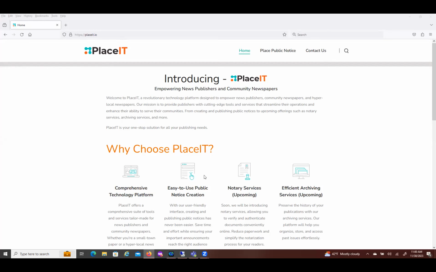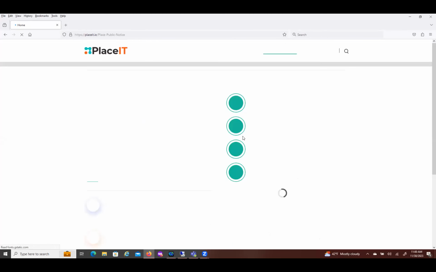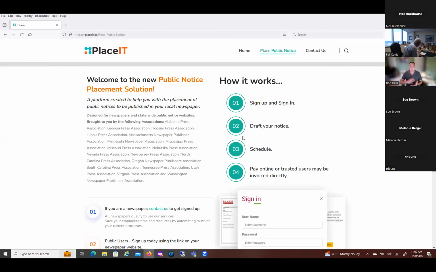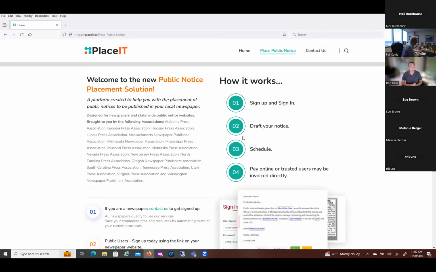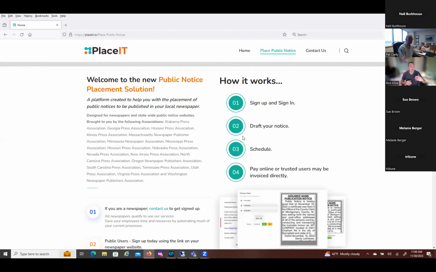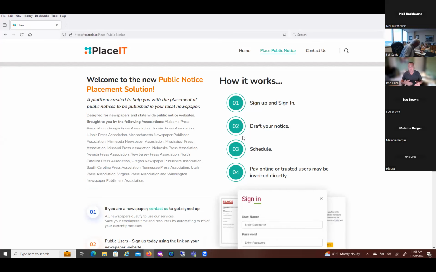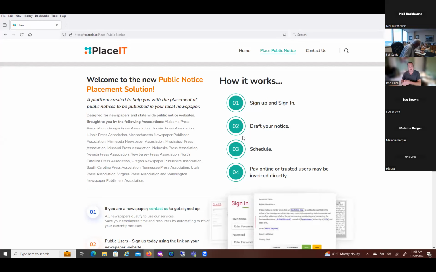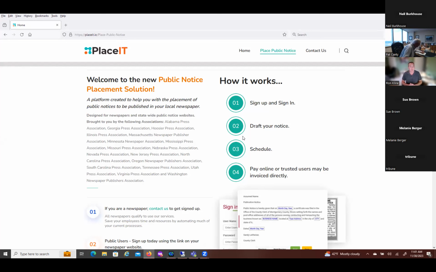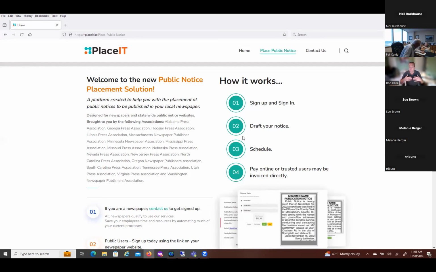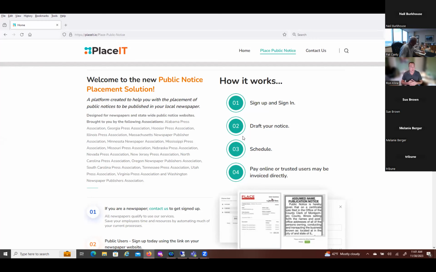But one platform that we just finished up is the Place Public Notice platform. This is again brought to you by all our states through the associations. It's a portal where either your newspaper can use it and or a public user can use it to create notices online, to schedule them, to send you, whether it be a JPEG file, PDF file, InDesign file. It does the billing for you. It can also automatically upload to the public notice website. So again, nothing is required to use. I want you to understand that, but it is an optional component for your newspapers.